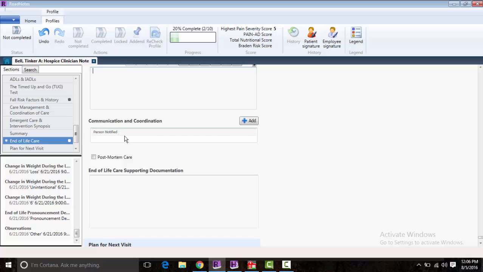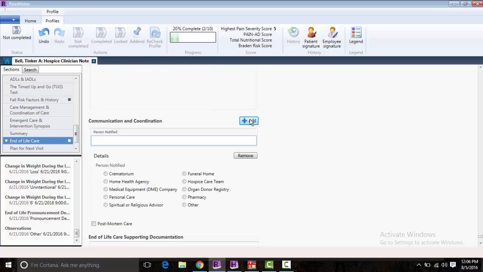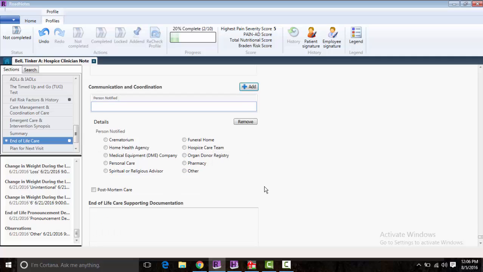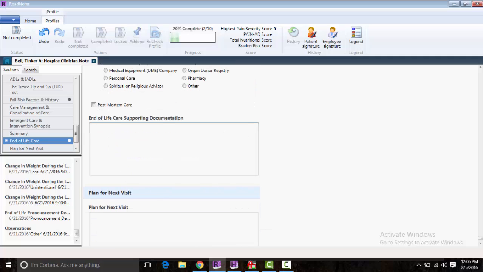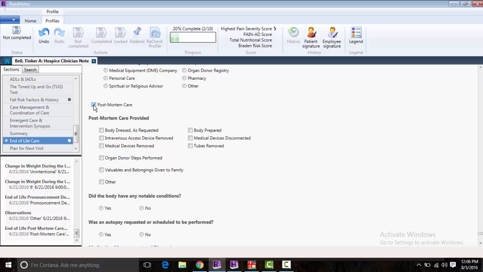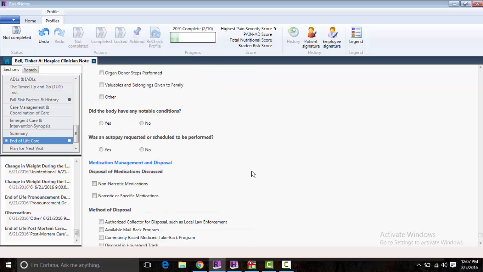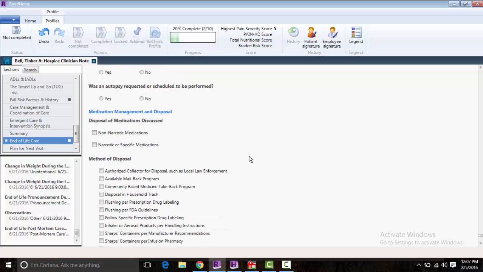We also have our coordination of care. Once the death has occurred, who have we notified? We can indicate here the people we've notified. And a completely separate section for post-mortem care, where you're able to indicate the things that have been involved in performing post-mortem care, whether or not an autopsy was requested.